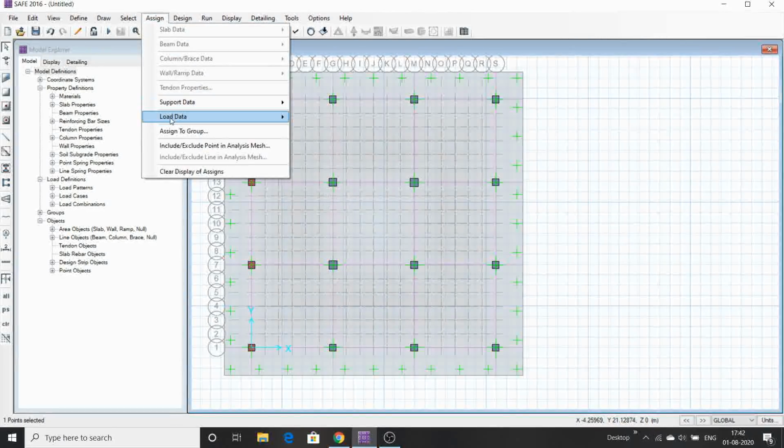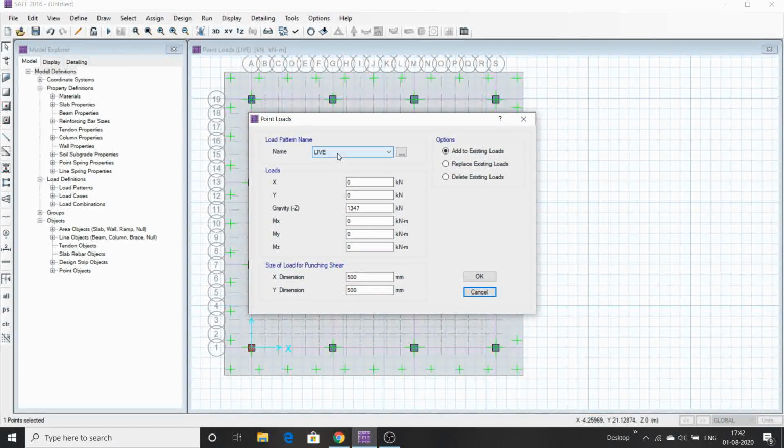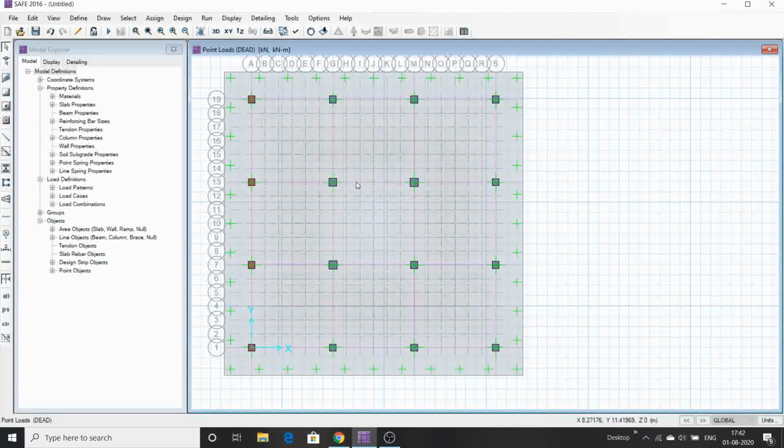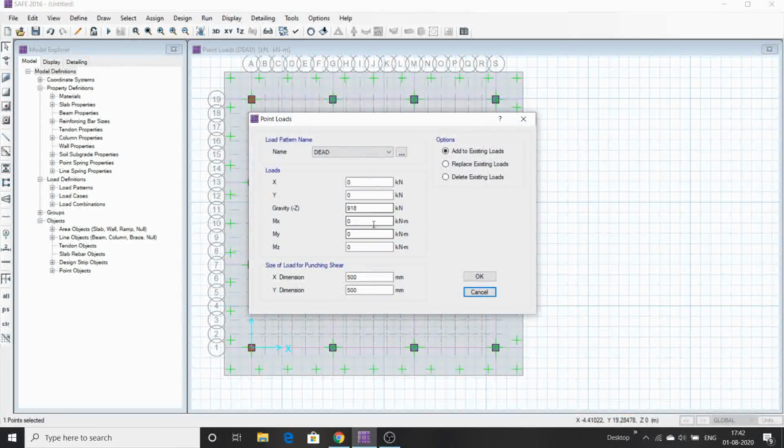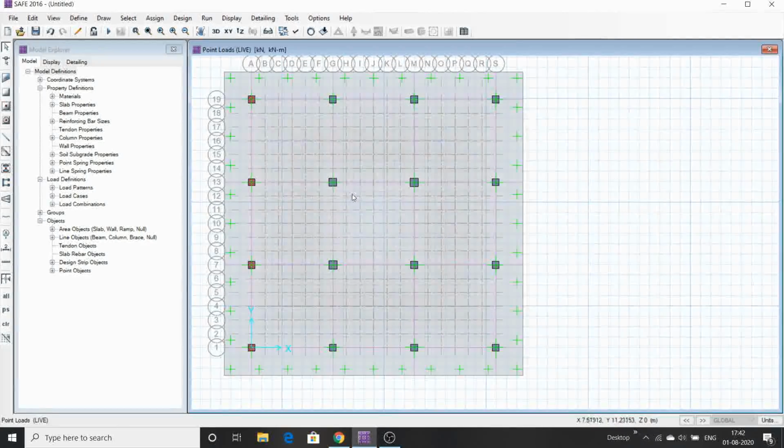And here we are assigning load data, point load, for dead load. The dead load for C4 is 918, 500 by 500. OK. And now for live load we are assigning the live load point loads. Here it is changed to live load and the X direction is 500 by 500. It is OK. The live load we have for C4 is 443, and click on OK.